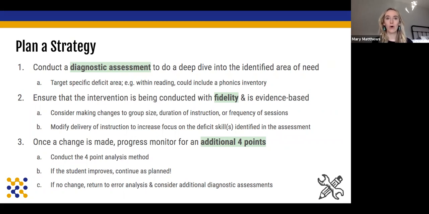So you might notice that multiple students within your class are doing just fine, they're making enough progress, but one student is not. Take a deep dive with that student and do a specific diagnostic assessment in the deficit area, right? So for example, within reading, for that student that we saw in the example, you might need to do a phonics inventory or even a syllable assessment to figure out what they are struggling to learn, right?